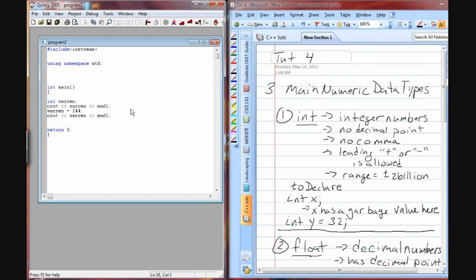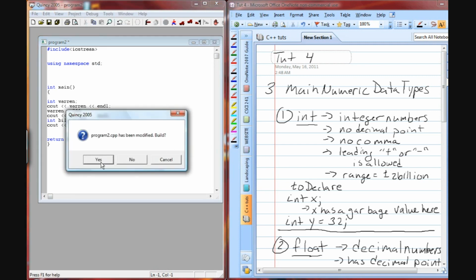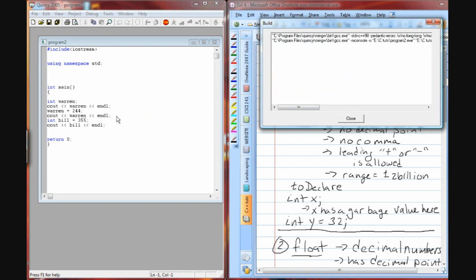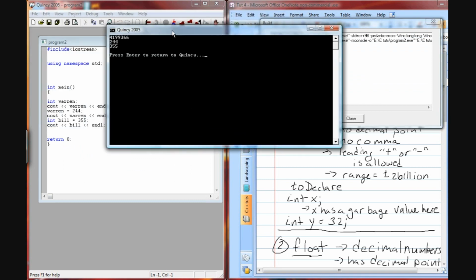Now we can actually declare a variable and assign it a value at the same time. Why don't we use Warren's good buddy Bill Gates as our next variable name, and we'll assign, he's a little richer than Warren, so we'll just do 355 for his. We'll output that variable Bill, and we'll again debug and run it, and you're going to see that Bill has immediately come up with the 355. So here we have the garbage value from Warren, then we have the 244 after we assigned it, and then our last cout statement, Bill, we already assigned him a value, so you're getting that value there.